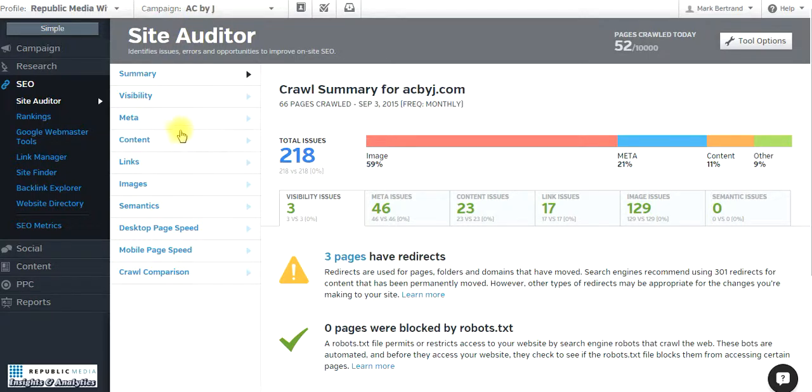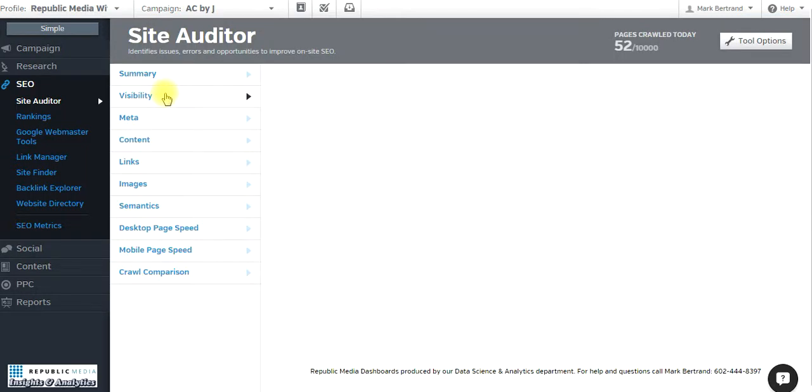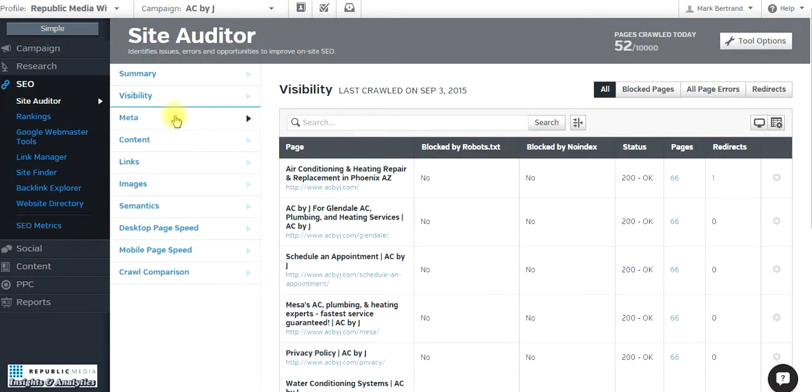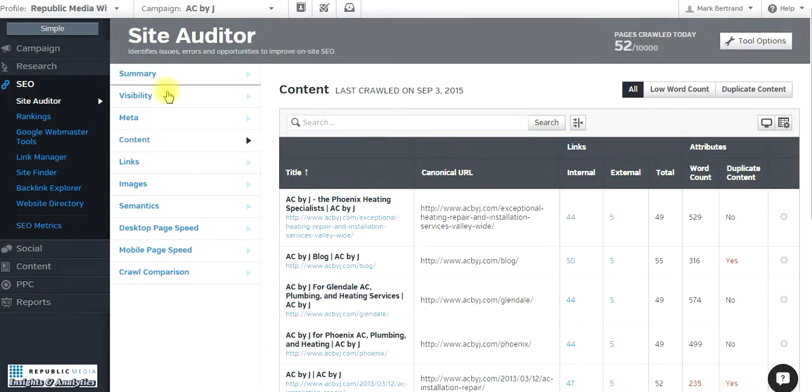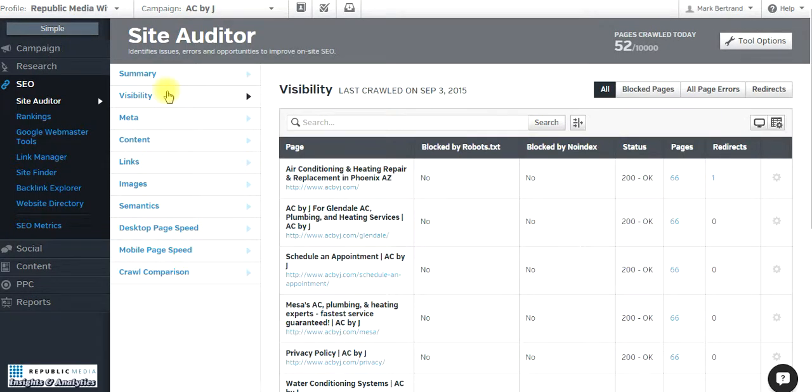Then, based on the degree of severity of the issue, we have this inner menu of the different items within the site audit that we can go through. If we want to see what the visibility issues are, we can open up that tab, and we can do the same for meta issues and content issues. We can look at this and say, well, visibility issues are extremely severe. They affect everything: the user experience, the web crawlers, and the web bot experience.